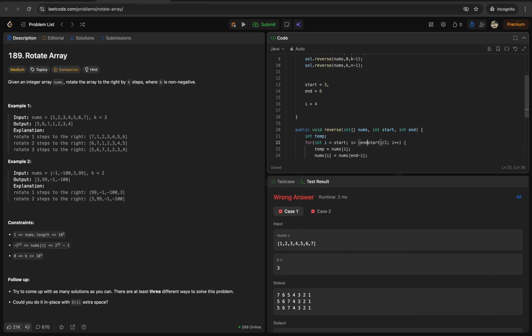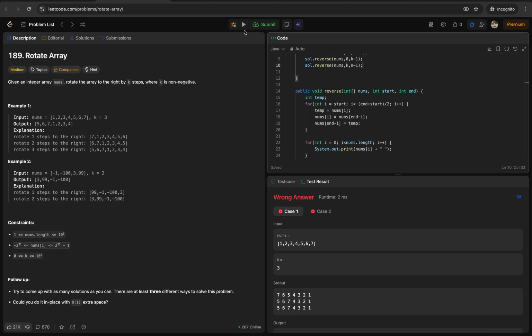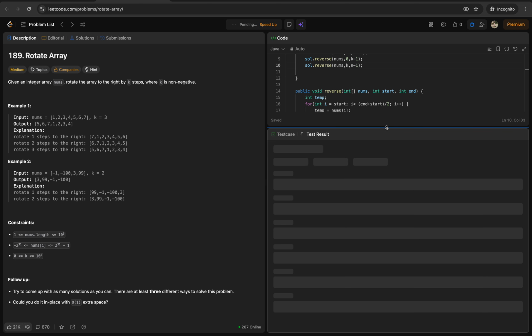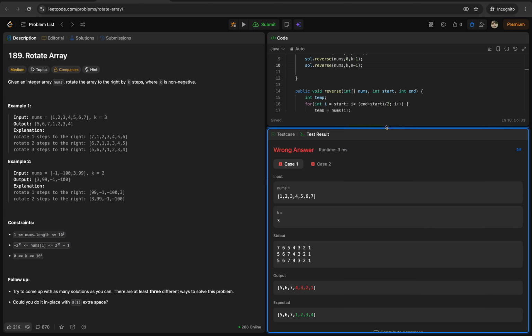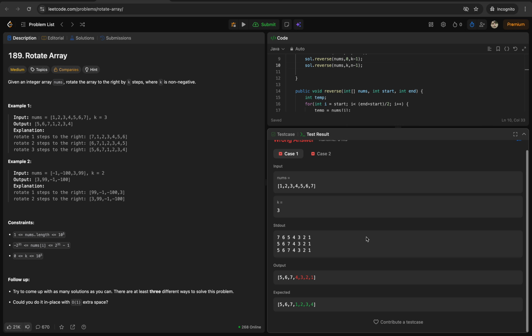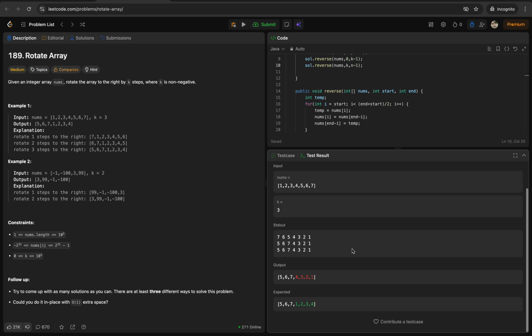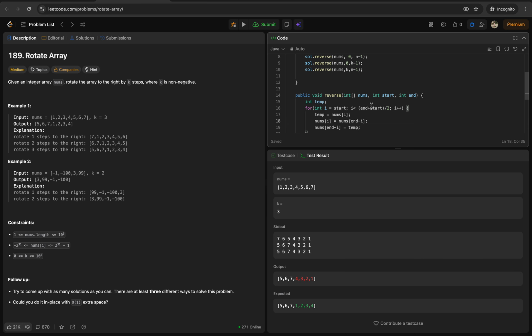I think this should be end plus start by 2. So it will be 6, 7, 8, 9 by 2 is 4. Then it will run till 4. I think this should be it. Let's try one more time. Okay, again the last is not getting reversed.